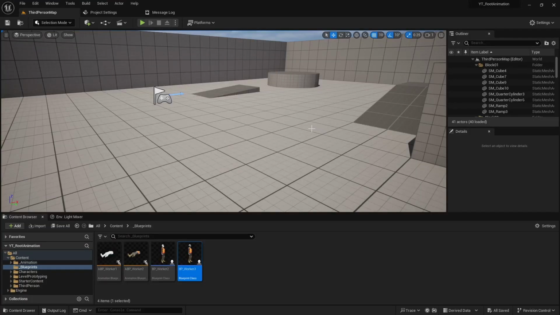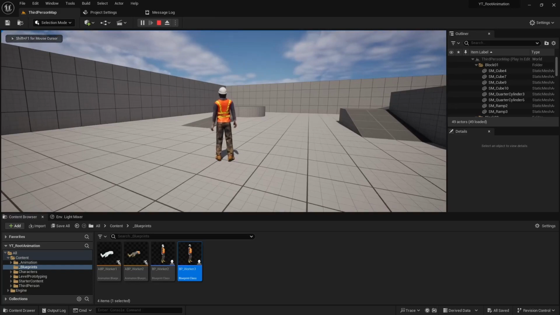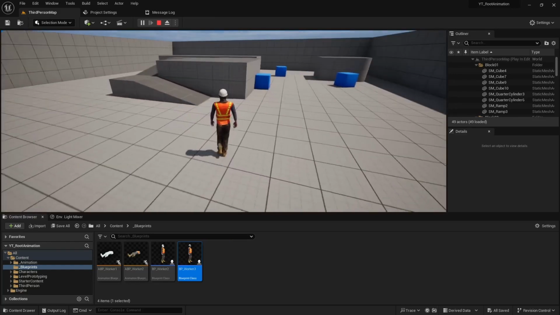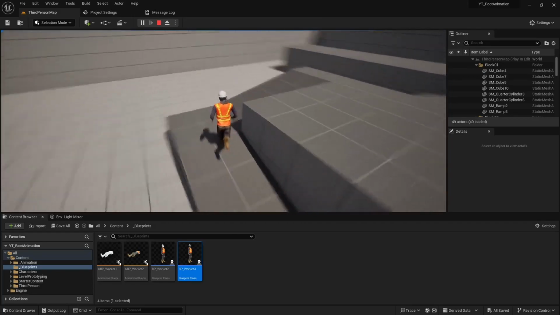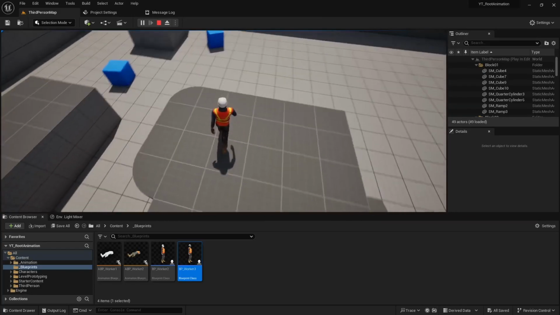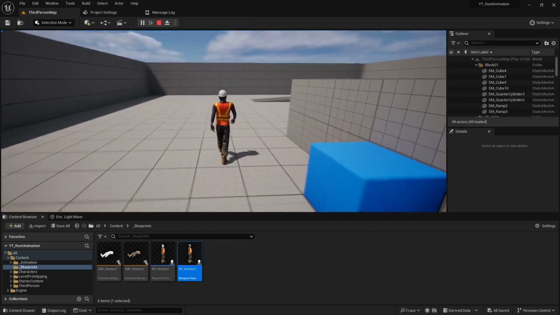Alright, we're now in engine, and I've created a blueprint class with the animations all brought in. You can see our idle animation is working. If we walk around, we can see the walk animation looks pretty good, and our run animation is also pretty good. And then our jump or fall is working as well.